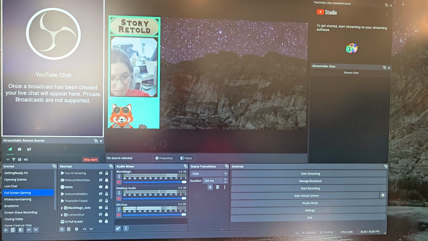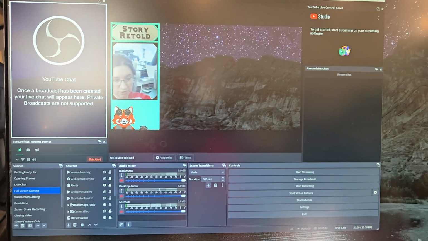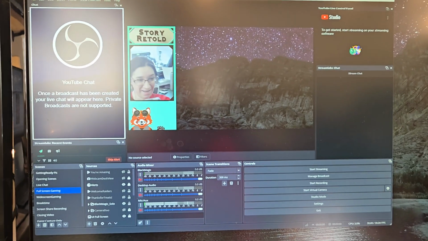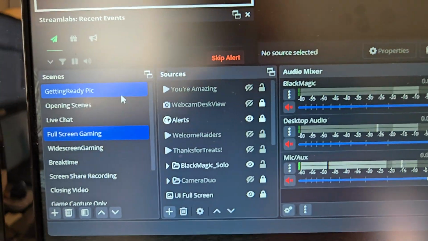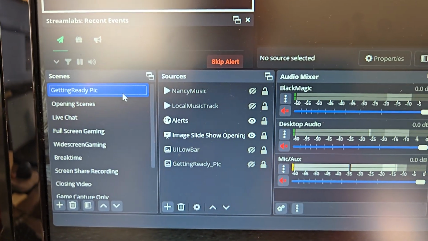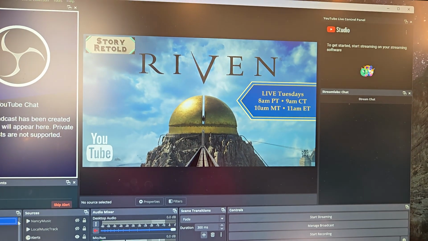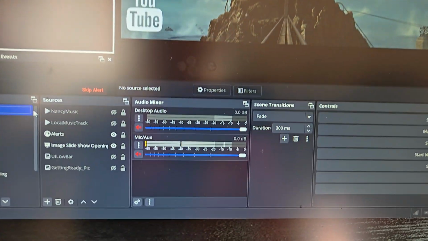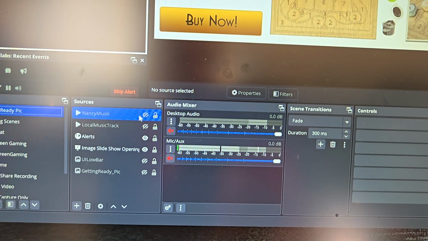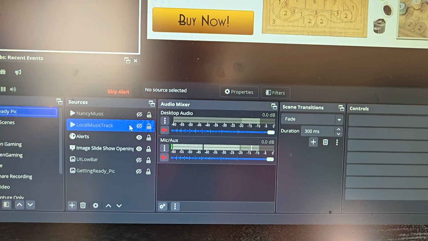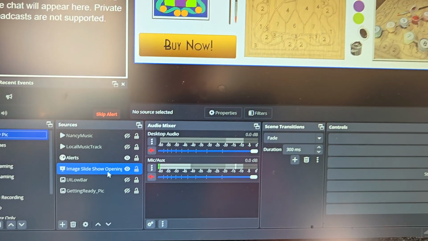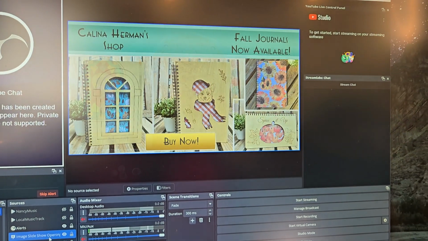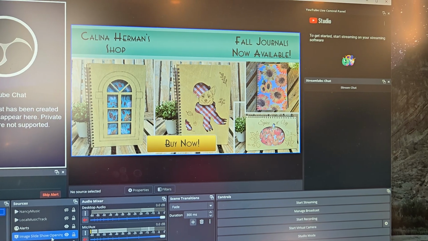And here is OBS, and this is where I do a lot of the magic. I have different scenes. Let me get a close-up look right here. I have my getting ready pictures. It is my slideshow, and that's when I have Nancy Drew music playing or a local music track playing, and then I have layers for my alerts and anything else that I might need during the live stream.